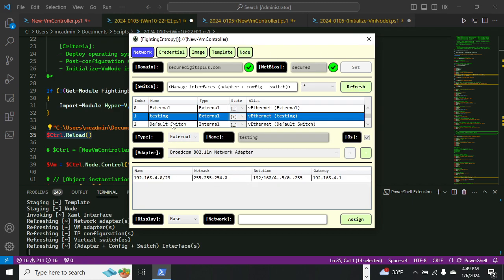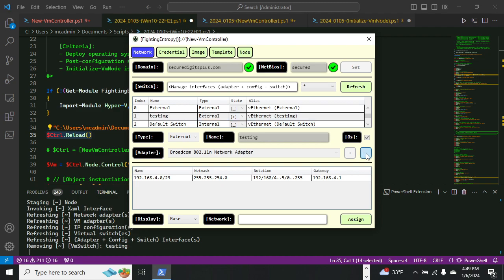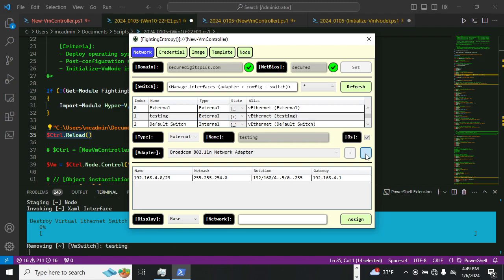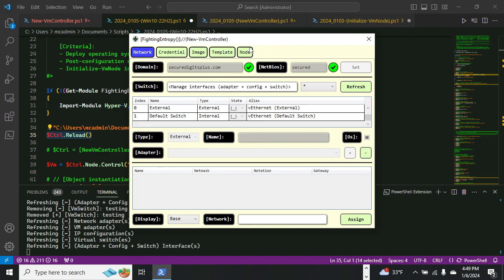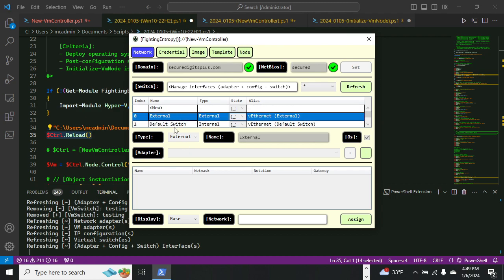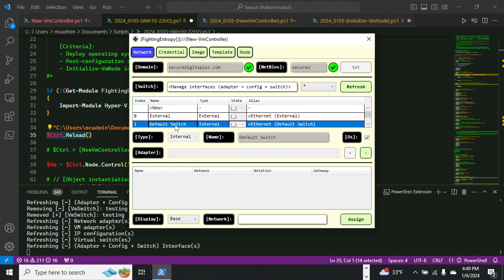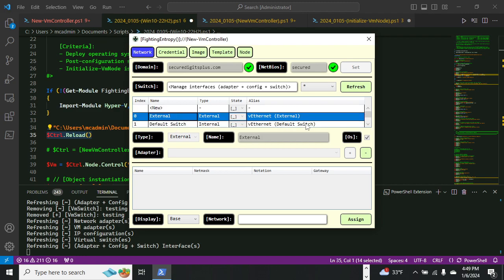And so what I'm going to do is remove this switch here. And then this GUI manages that, and then it's going to refresh everything on the back end. And then I'm going to create it again, and then it's going to automatically create the information that's going to be deposited into the virtual machine. And so now I have these here. I can select that, select that. The adapter is not showing up because it's not connected.